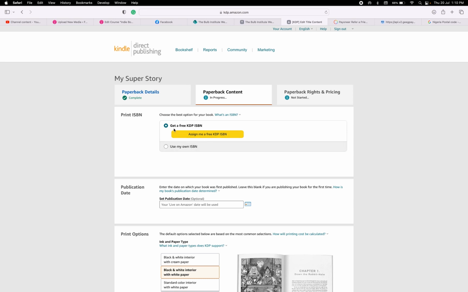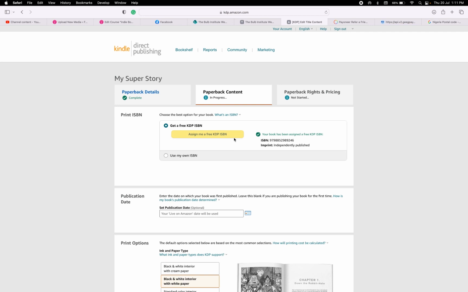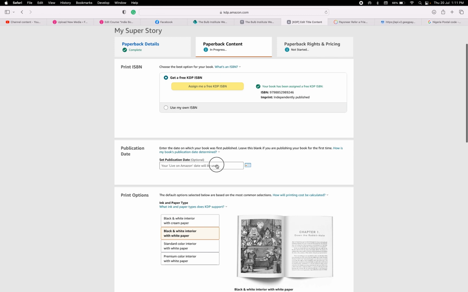And then Kindle gives you a free ISBN for your paperback. While an ebook doesn't need an ISBN, your paperback needs an ISBN. So if you have an ISBN, you can use your ISBN, but you can use the free KDP ISBN. Remember, this KDP ISBN, you are not allowed to use it on any other publishing platform. And then you put in your publication date. So we want it to be available today because you are not allowed to do pre-order for paperback.